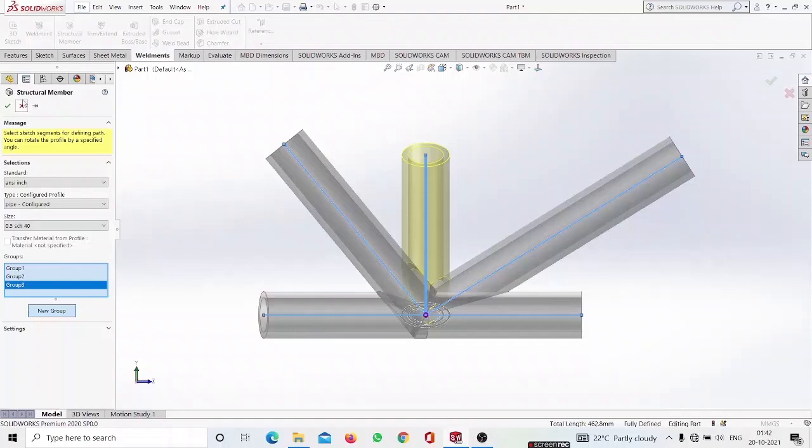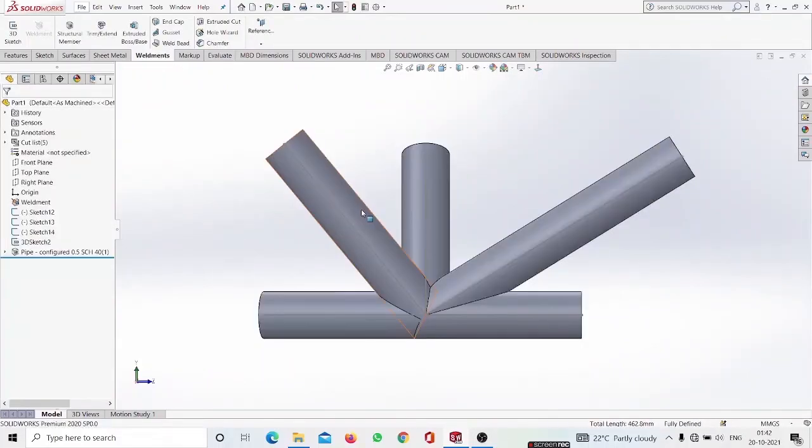So just click it on OK. Here we can see we have our tubing and we have multiple options to join it as per our need. Now we have done with our video. Here we have seen how we can draw a joint in CATIA and also in SolidWorks.